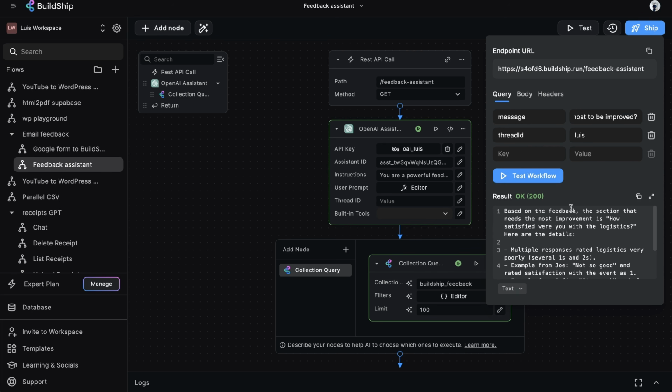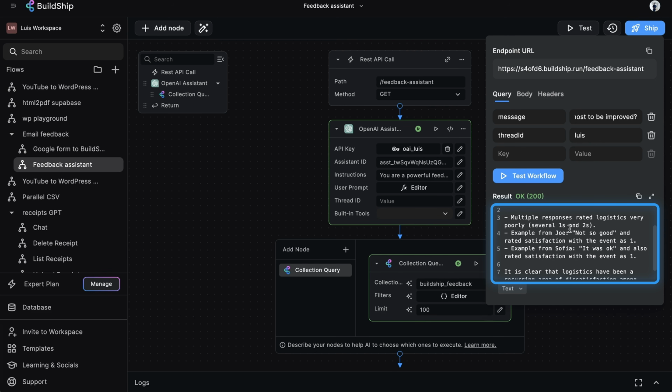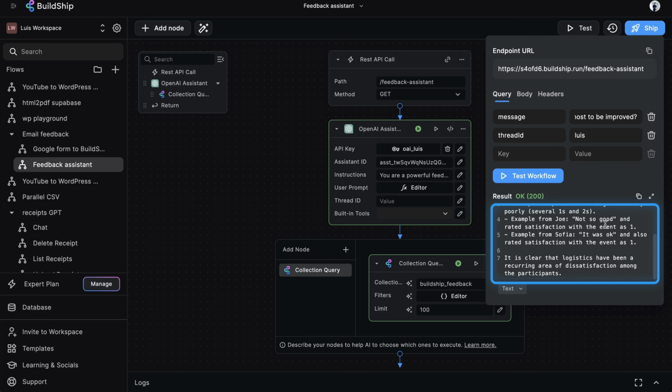And then we get back a response from our assistant telling us that based on the feedback, the section that needs the most improvement is how satisfied were you with the logistics. It's telling us that we received multiple responses where the logistics were rated very poorly. And it's even giving us references from our stored responses.